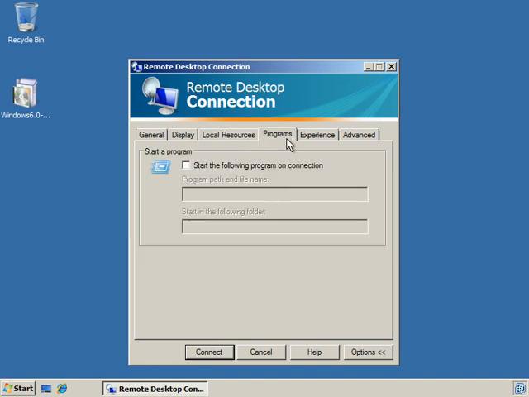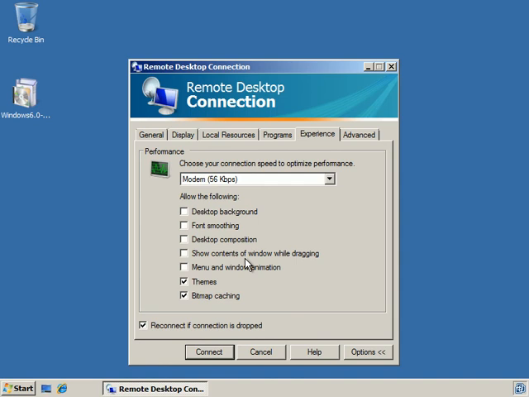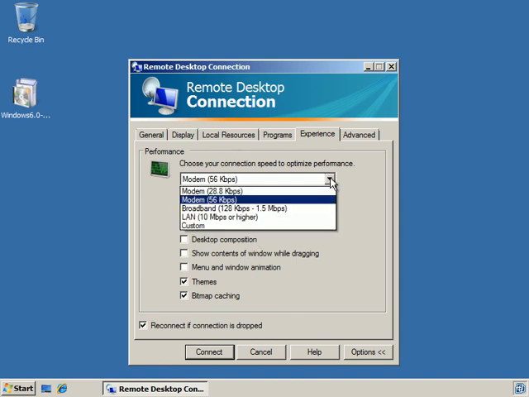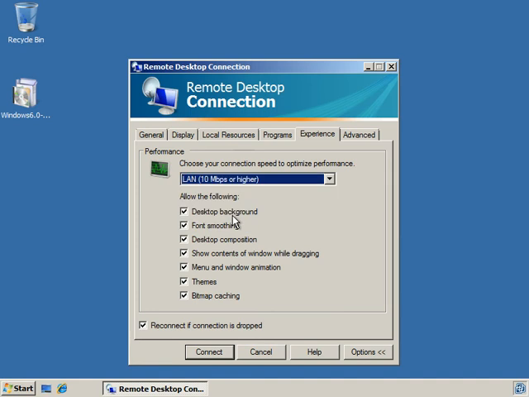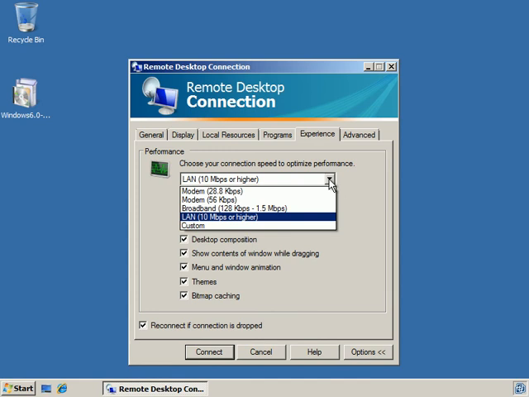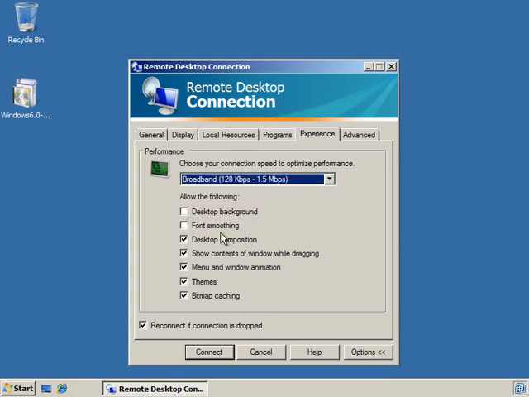We can start a program when we connect. We can control our experience. We can make the experience a little better or a little worse. Matter of fact, in this case, I'll say we're on a LAN, which means now we get all the boxes checked and things will go much smoother than they did before. Whereas if I am connecting over an old slow modem or some kind of slow WAN link, we could do that, and then it's not going to carry over certain things because that would use up too much bandwidth.